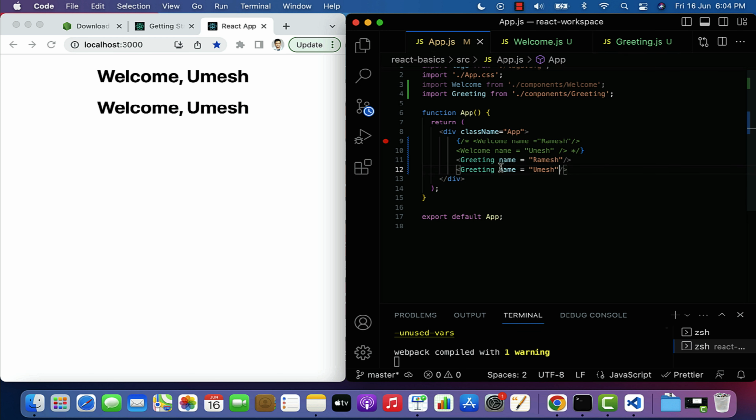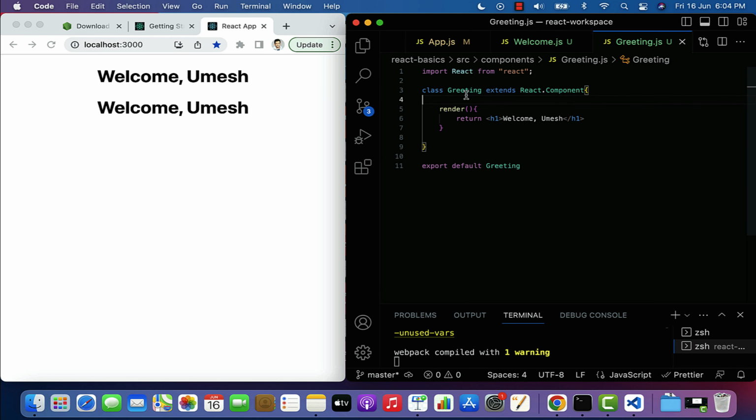Next, in order to access this information we can use props. Let us go back to the Greeting component. Here we are using a class component, so the props will automatically be available in this class component. We don't have to pass props to the render method. Here let us remove this Umesh and get the data dynamically by using props.